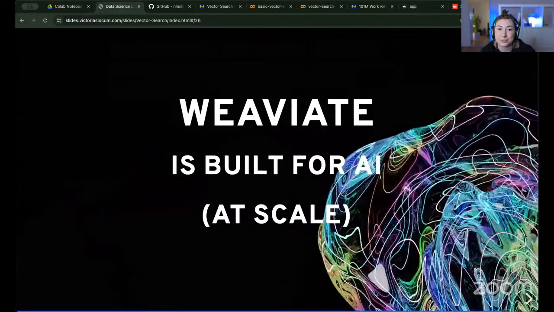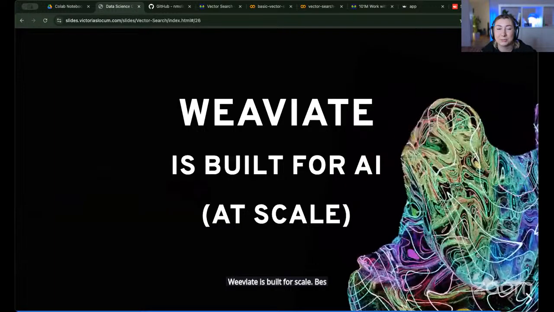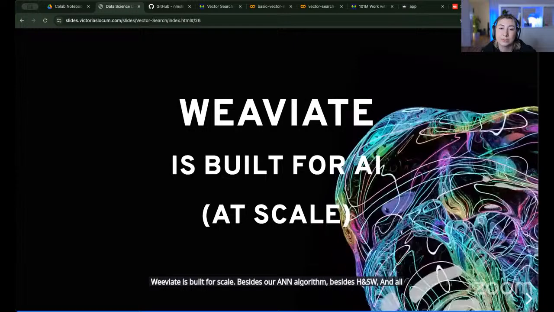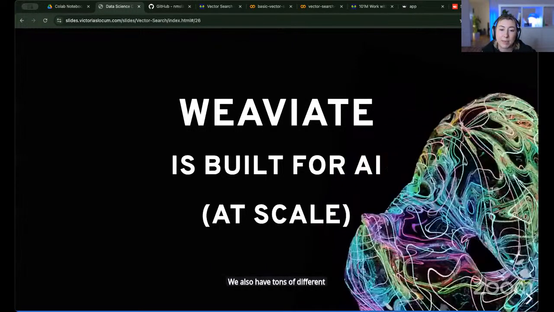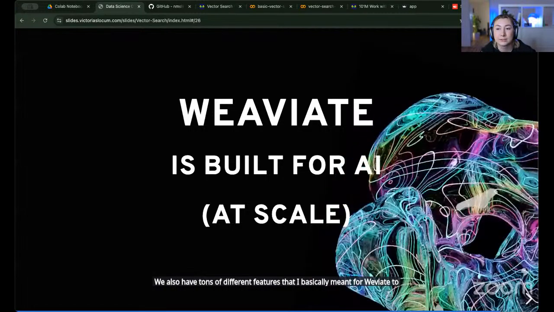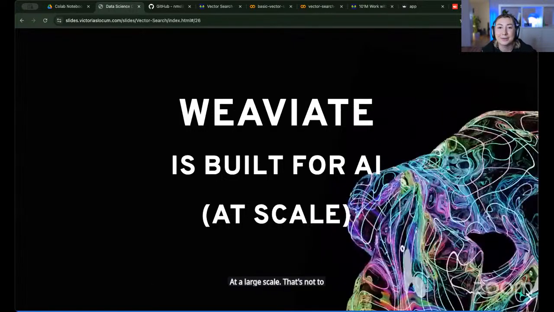Weaviate is built for scale. Besides our ANN algorithm, HNSW, and all the improvements we've done around that, we also have tons of different features meant for Weaviate to run fast at a large scale. That's not to say it's not easy to get set up. We'll see that in a second.